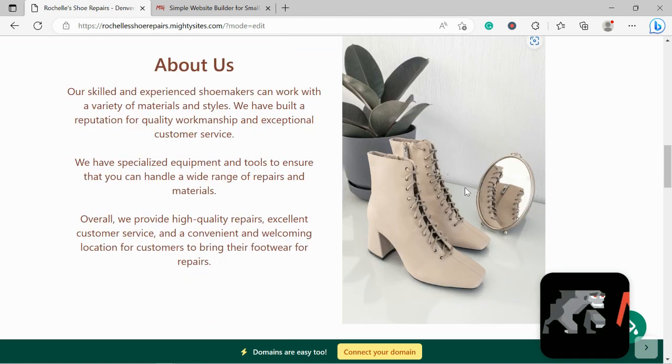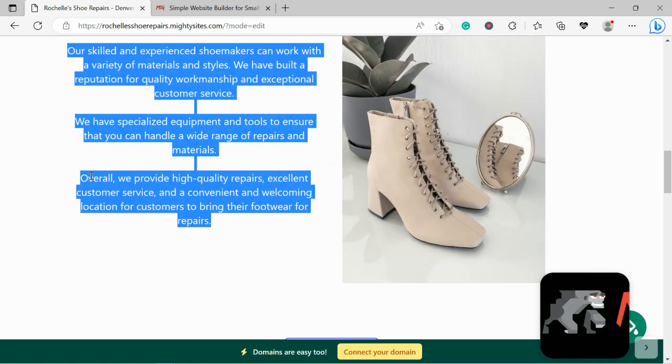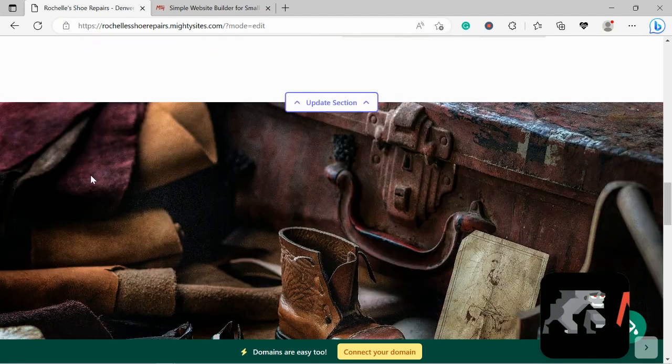We've now made our way into the about section where the fabulous shoes are. Over here, you can put a little bit more details of how you got into the industry, how long you've been doing shoe repairs. Do you have specialized equipment and tools to ensure that you can handle a wide range of repairs and materials? Do you work with all brands? Do you work with high fashion brands and then other different brands? Go ahead and pop all the details over here so your customers know your story.